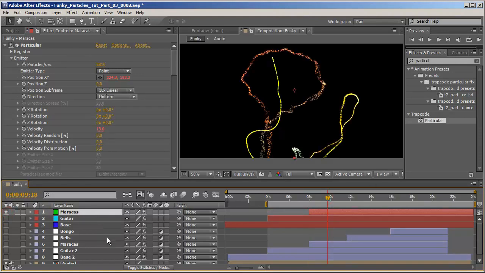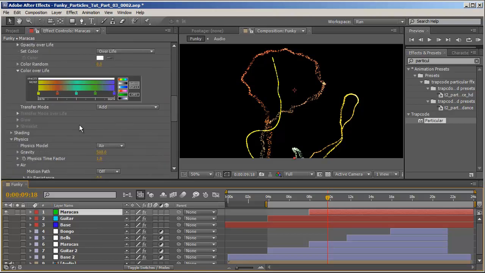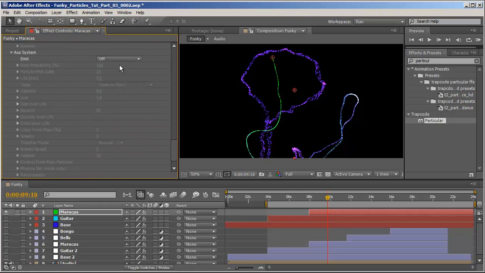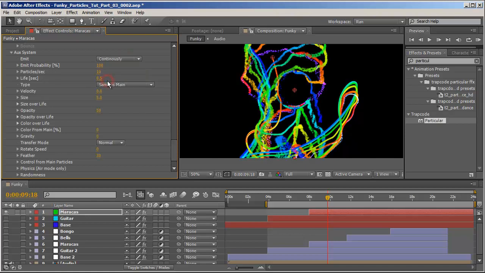Okay. And now let's see. First, let's apply a different color. Now that is one hell of a purple. I would like to switch on the aux system. So let's switch it to continuously, and immediately we get some freaked out psychedelic monster. Okay, let's see how we can deal with that. First, I don't think we need 10 lines coming out of our particles, so let's switch it to 5.